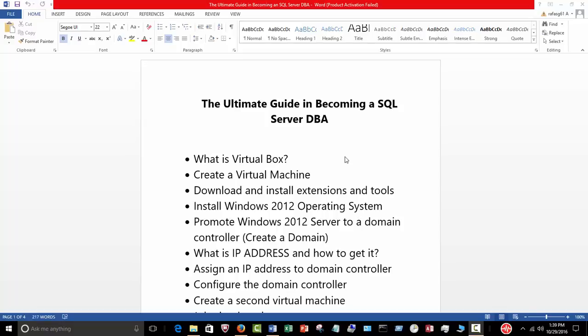My name is Raphael. So we begin by asking the question, what is VirtualBox and how do you create a virtual machine? But before we can do that, we need to download the software VirtualBox and then create a virtual machine. So let's go there.